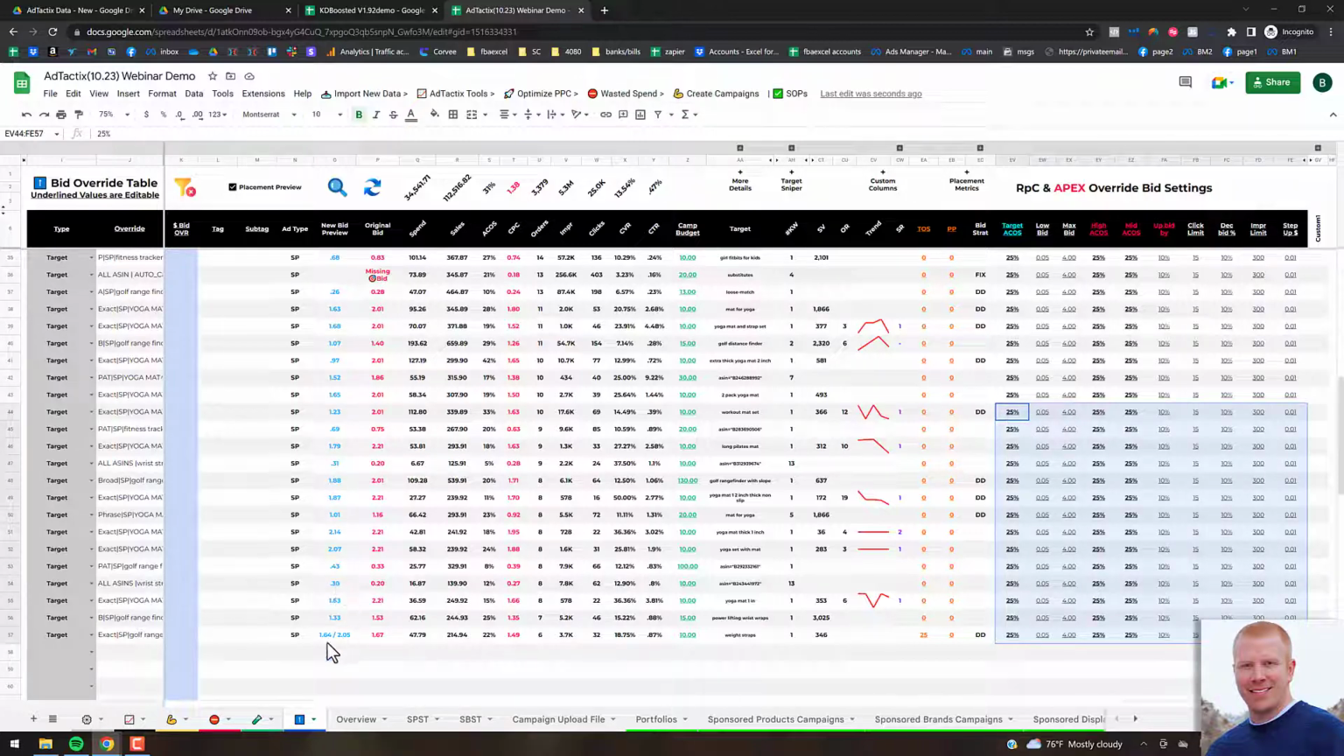If you see a range here, it means you've got a placement modifier on here. So this is a 25% modifier. That's why you get this 2.05. So again, the way the bidding works is it's going to use a formula in combination with the target level metrics of each keyword, which you can actually see right here. And it's going to recalculate and optimize your bid accordingly.